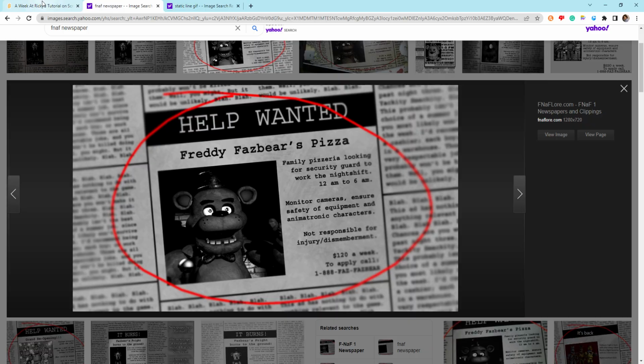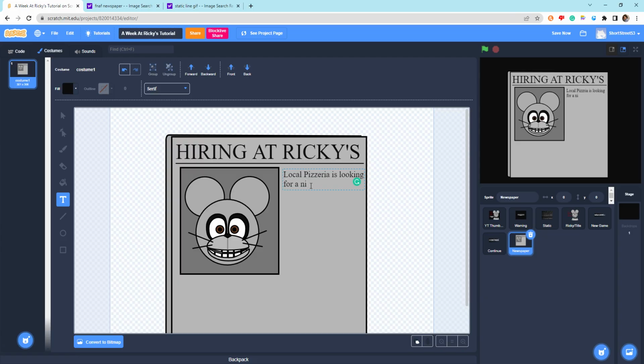Let's see, looking for an employee to work. And actually, this seems to be fitting perfectly, to work the night shift at the establishment. Always make sure to correct your grammar. I'm using Grammarly, so it should just do that automatically.